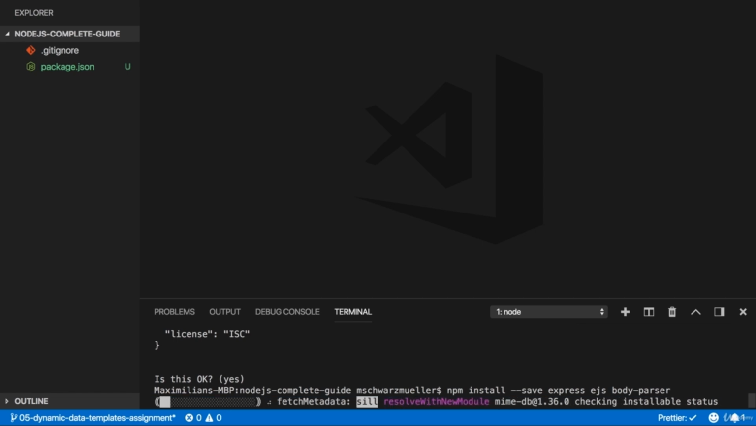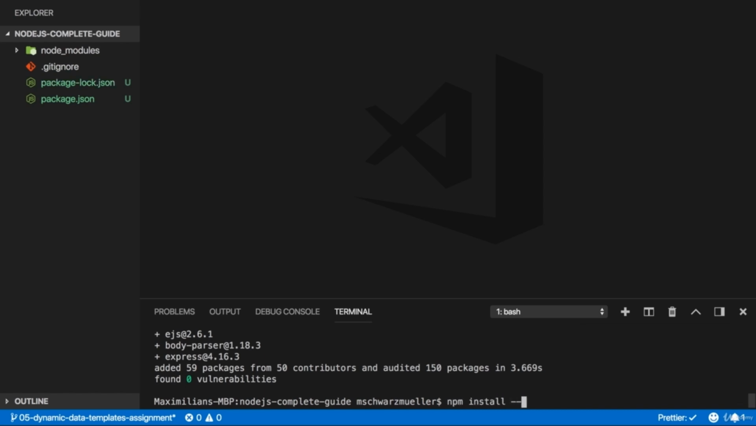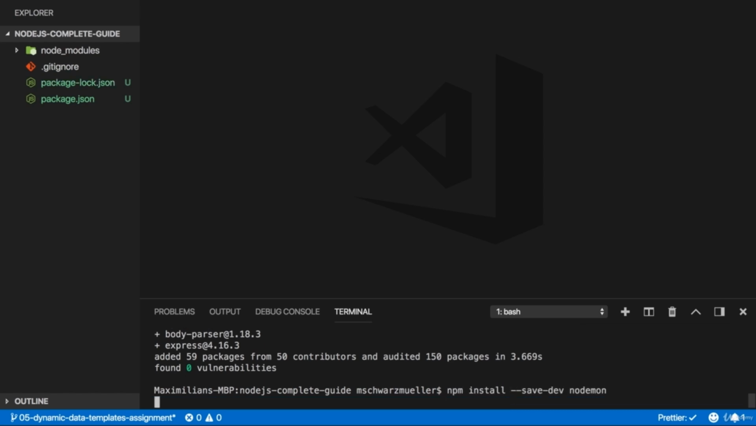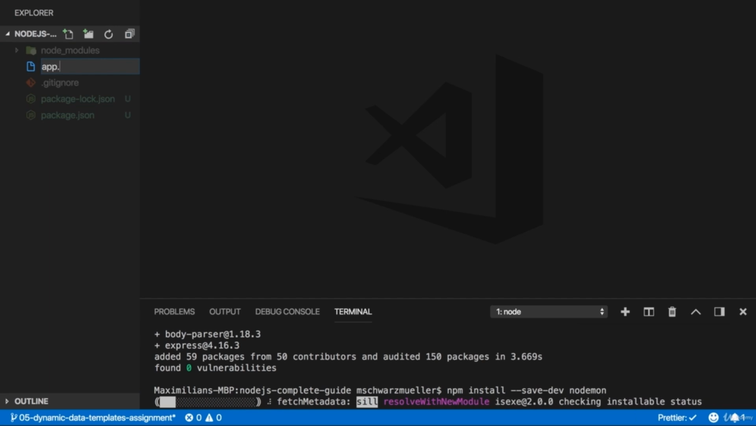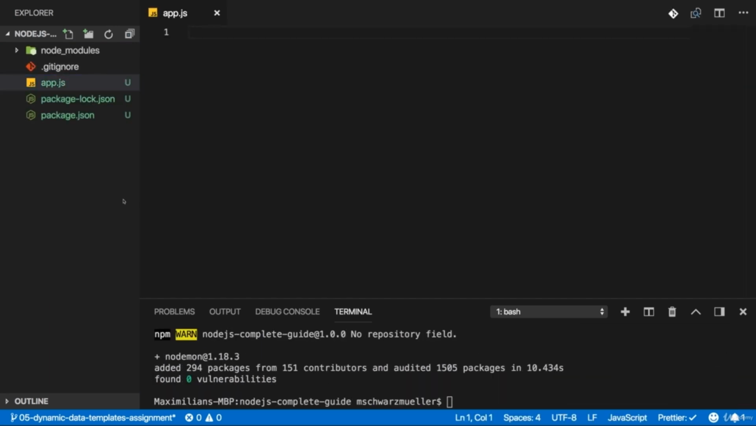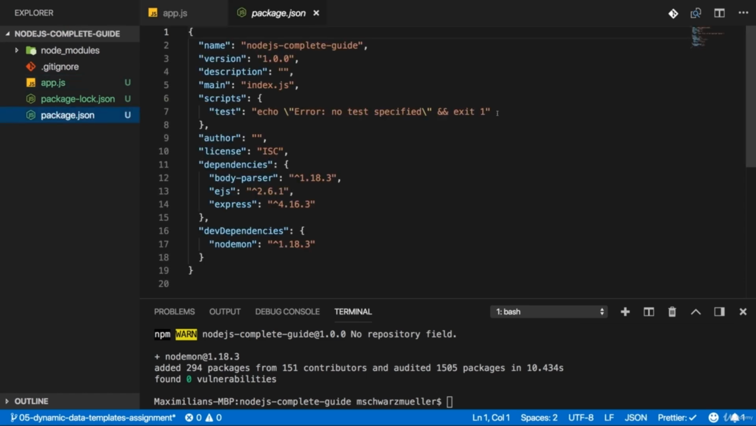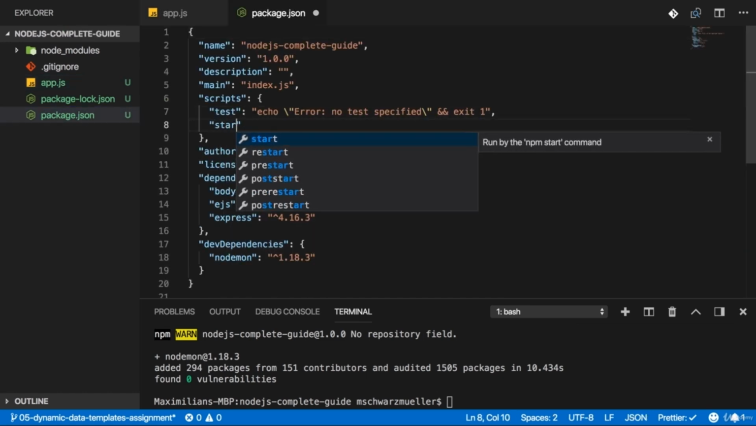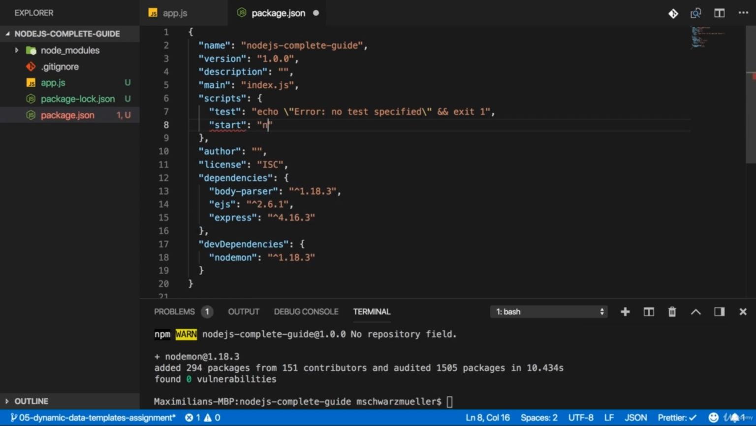Hit enter, and thereafter you can also, of course, install Nodemon. And I will do that with --save-dev nodemon here, so that I can add a script to restart the server whenever I change my code. Speaking of that, let's add an app.js file to have a place to start our server and our Express application. And in the package.json file, I will add a start script where I simply run node app.js. Excuse me, not node, but nodemon, of course, because I want to have auto restarting.